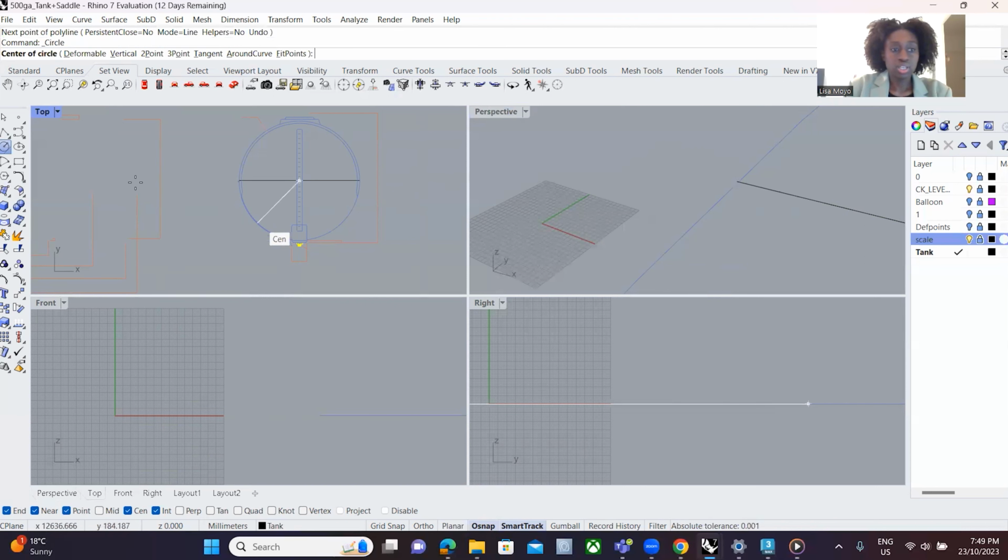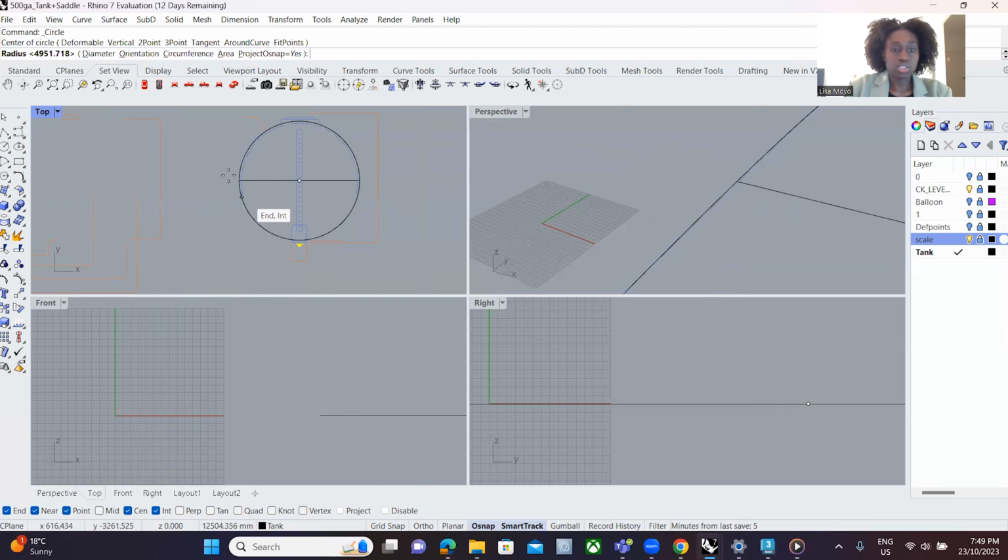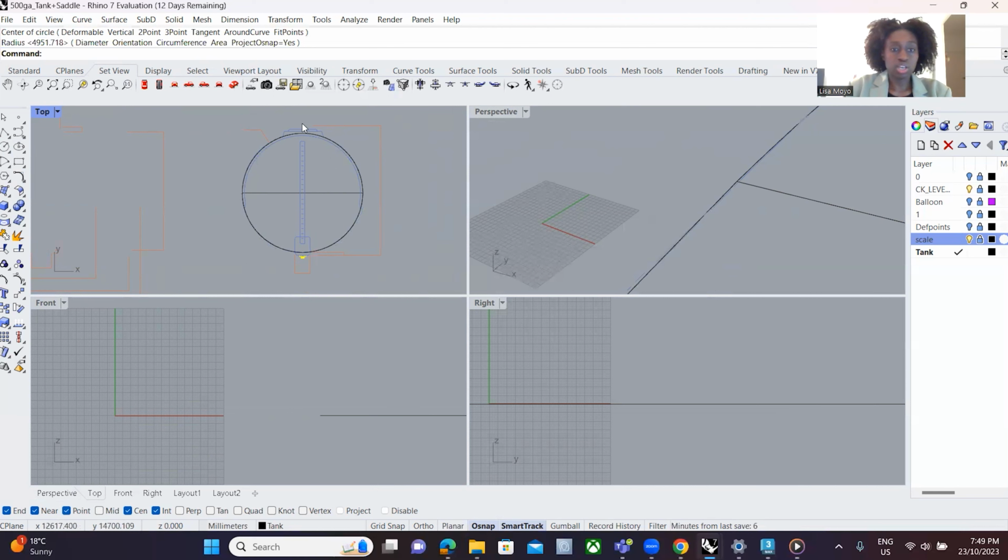Now with that, I'm going to use the circle tool and press it in the center. Now, in making these shapes in Rhino, there's multiple ways of creating a shape. In this tutorial, I'm just going to show you one of many. So I'm going to create that shape, and make sure that it snaps to all my lines.